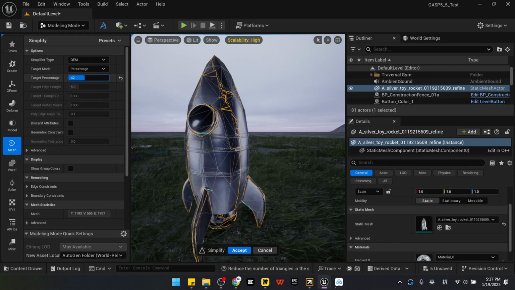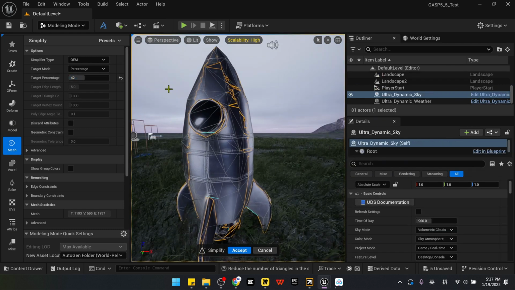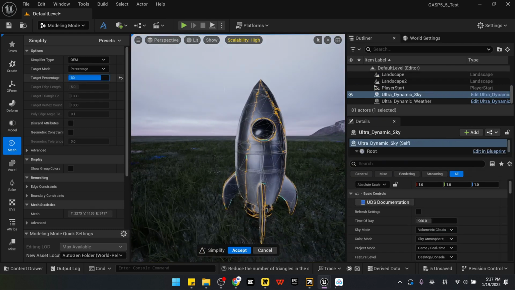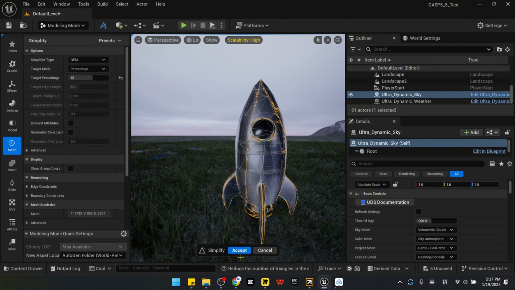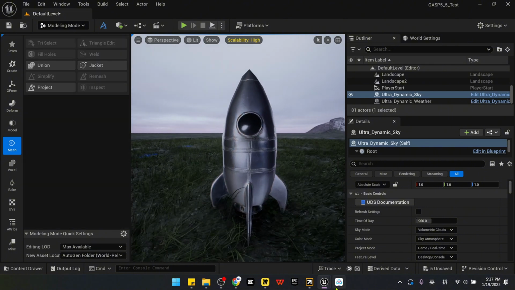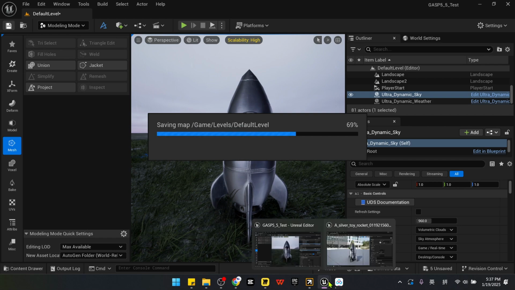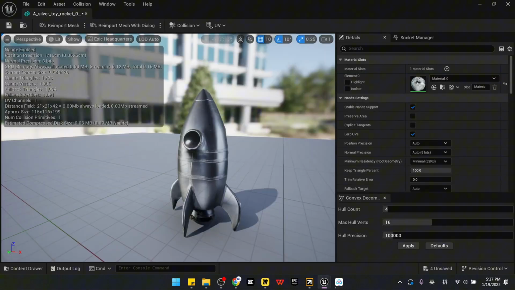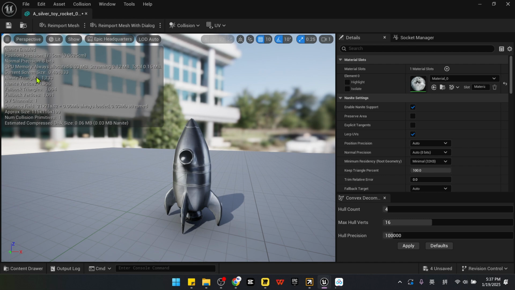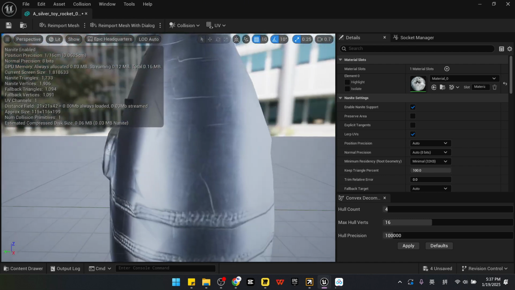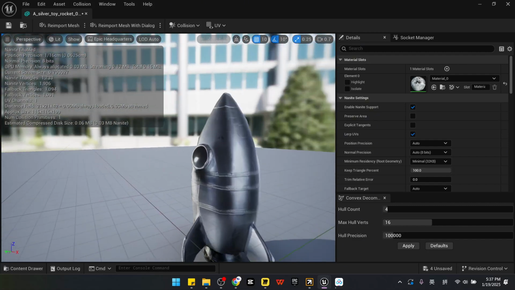So let's apply it to maybe like 40%. Let's do 60. Then you do accept. I want to save this. Let me go back here, and you can see that the triangle count has been reduced to 1700. And yeah, go ahead and play around.